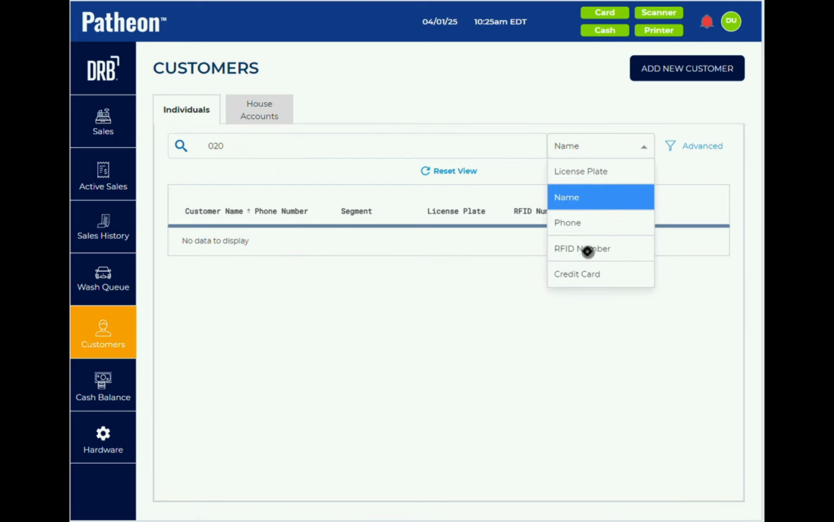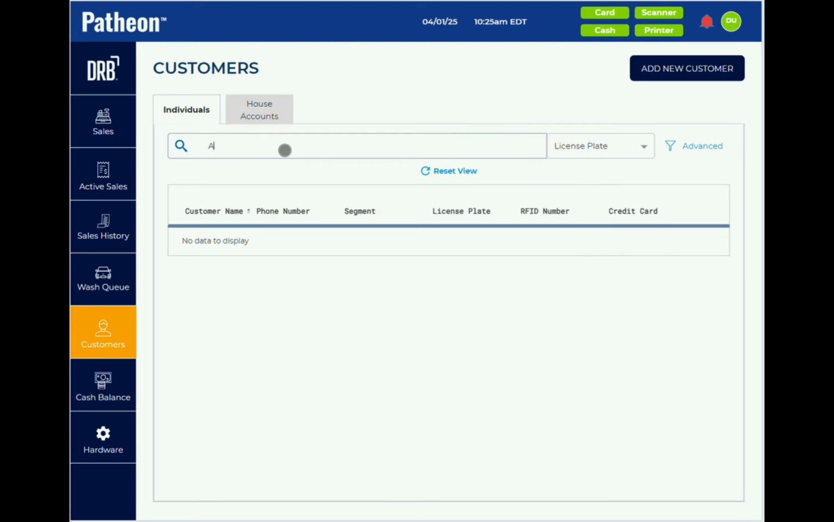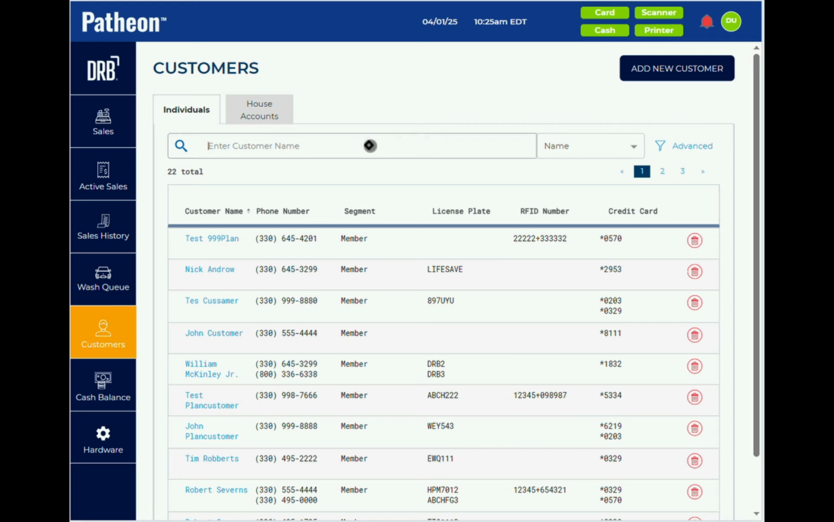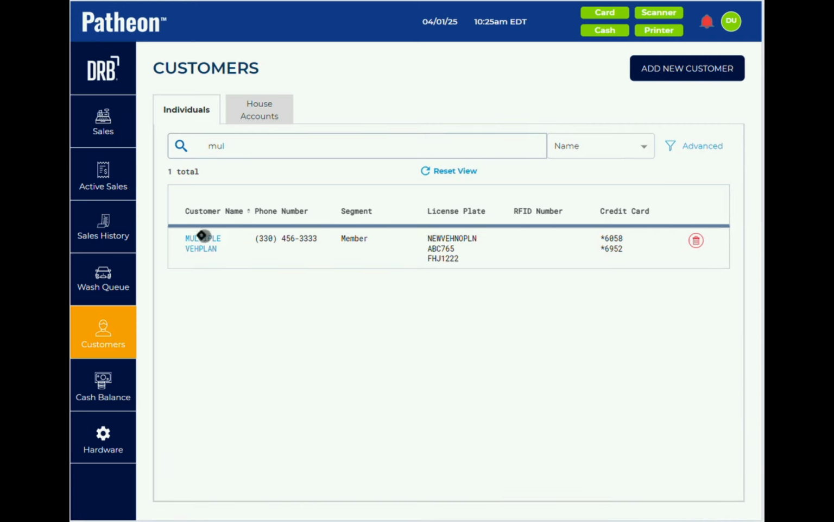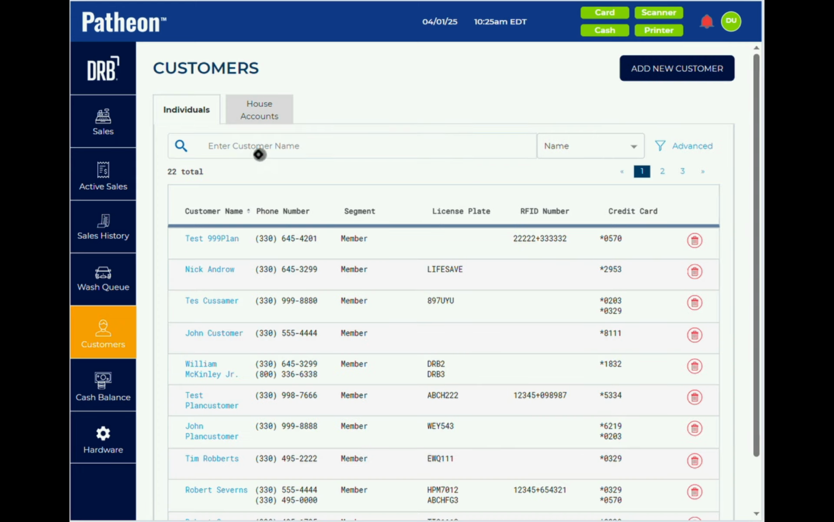You may also want to search for an RFID number or a license plate. And there's my customer there that has ABC1 as part of the license plate. However we find the customer, you'll want to make sure that you hit the Reset View button if you want to reset the view so that the next person to come in here has a completely unfiltered list.